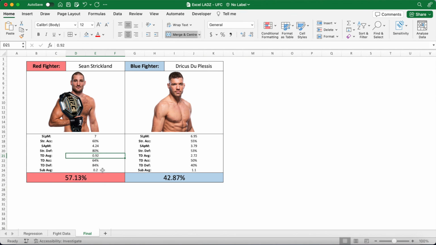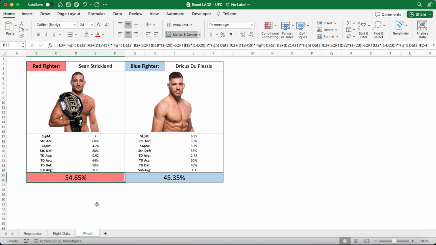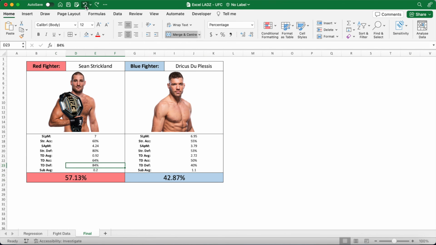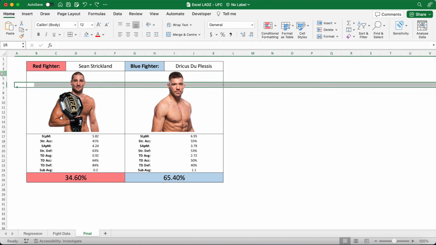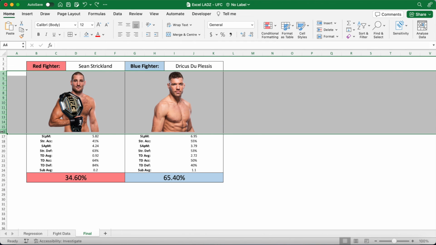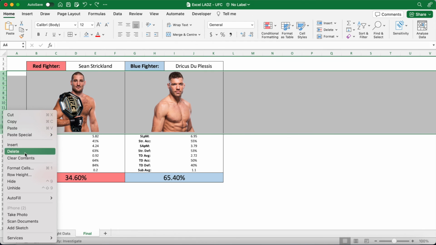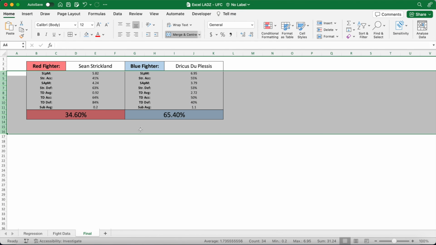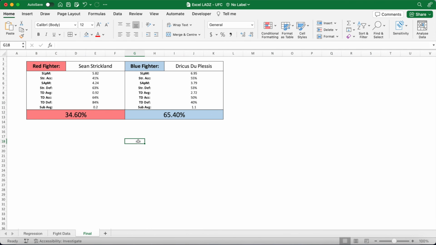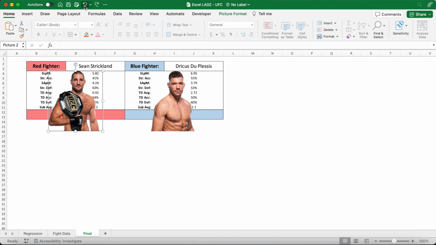And to prove my point there, if I go down to cell D23 for the takedown defense for Sean Strickland, if I decrease that to a value of 50%, that means he's less able to repel Duplessis' takedowns, meaning he's a weaker fighter, and as a result, that win probability has dropped from 57 to 54%. Something you can also do, lads, is delete rows 4 to 16. That removes the profile picture of both fighters, leaving just the red and blue fighter names, their stats, and the win probabilities in rows 12 to 13. But I'll leave it as is.